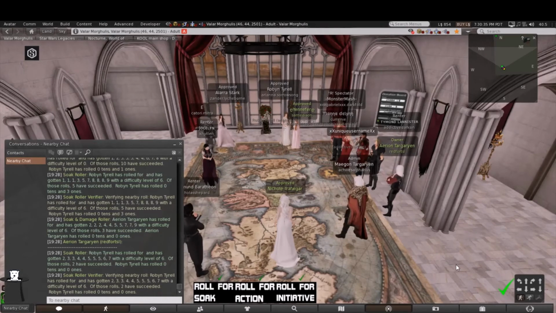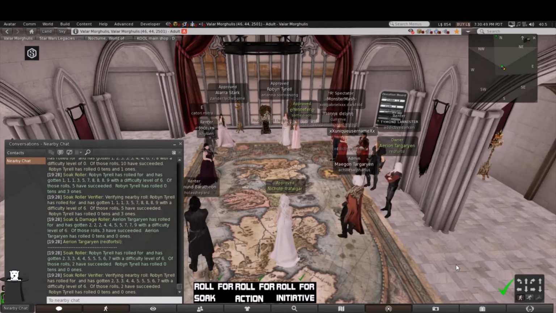So she did 2 lethal damage to Fitch. Now, Fitch, you have some armor, so you can protect yourself. You only have 2 dice to roll on this because your armor rating is 2. But, I mean, every little bit counts. So go ahead and roll for Soak, 2 dice at difficulty 6, to see if you can reduce some of this damage.